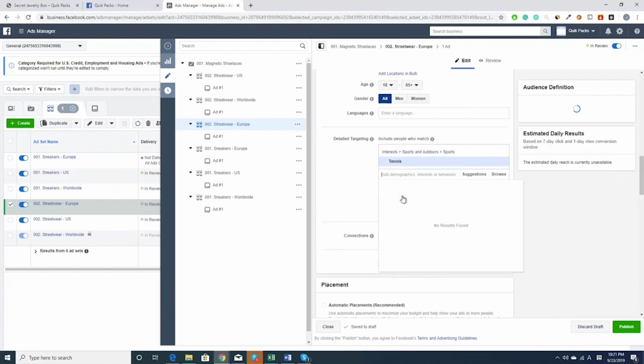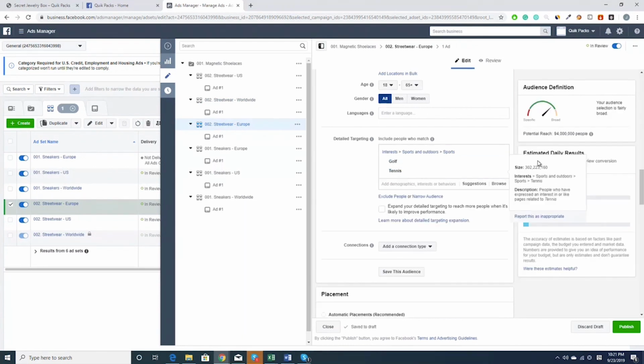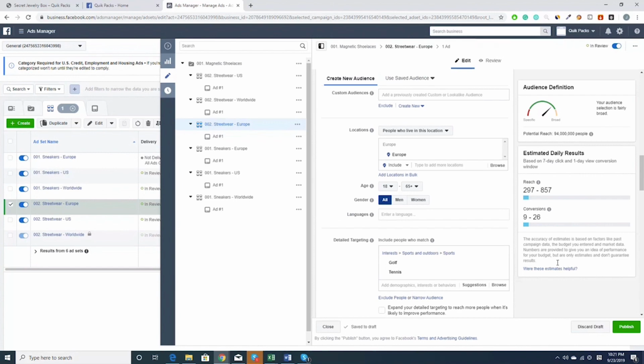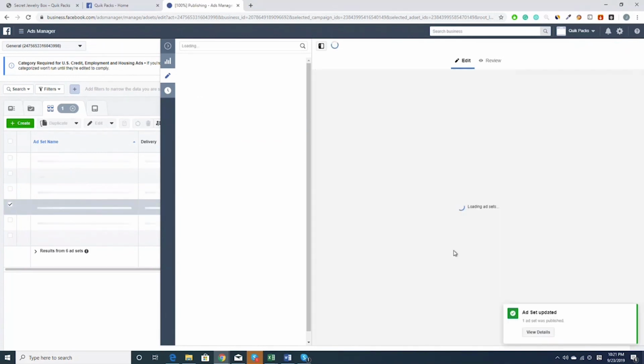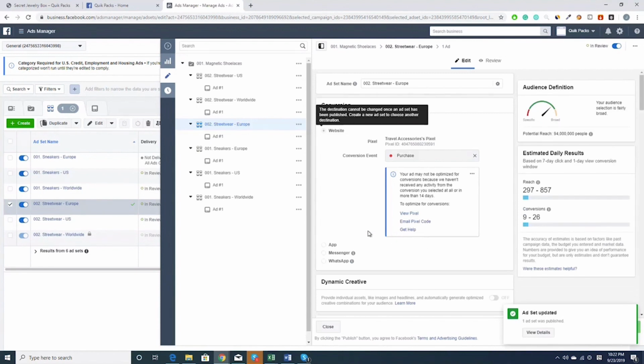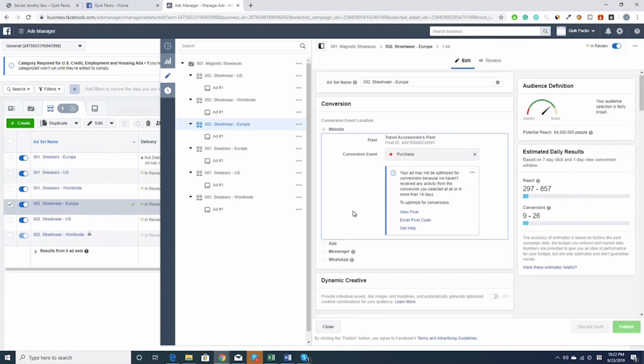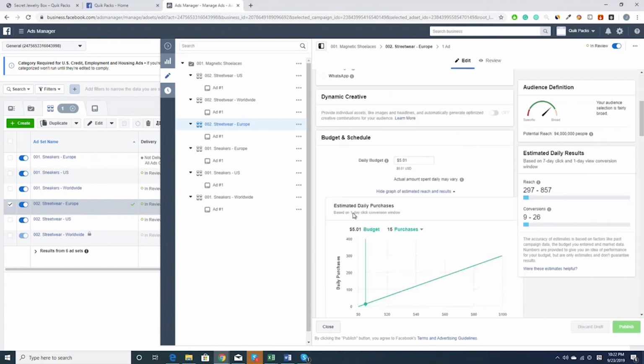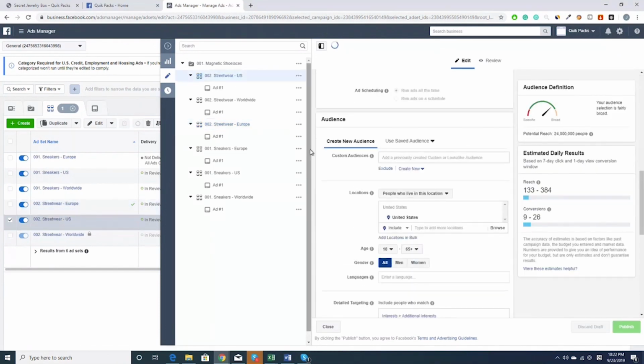Gotcha. Okay, so tennis and golf. So it's 94 million. That's fine. How large do you go up to usually? I think the highest I've gone up to is usually 150 mil. Once it gets past 200, then you really do need a higher budget to make it work. So at $5, it's nice to have it capped at like 100.